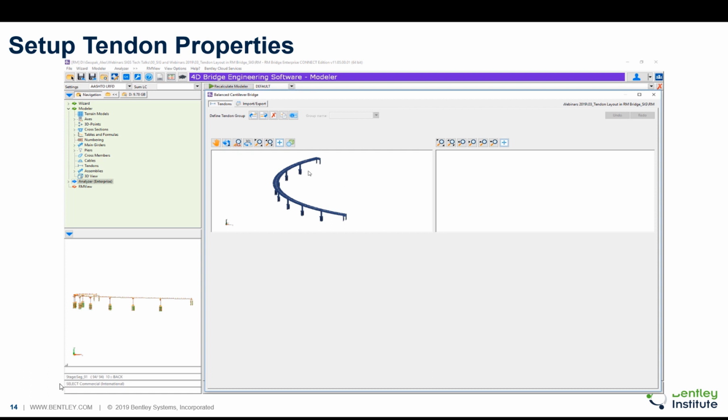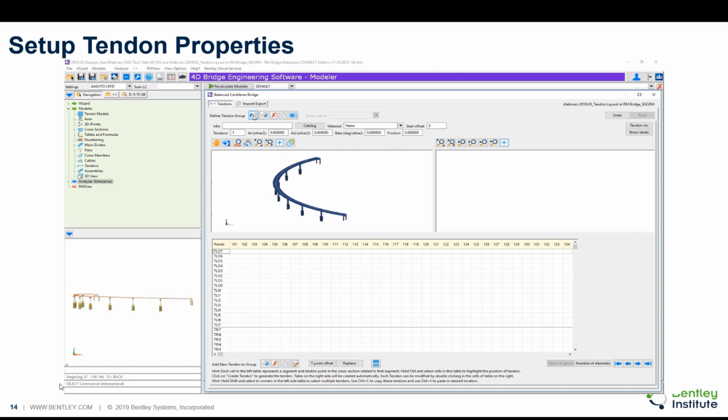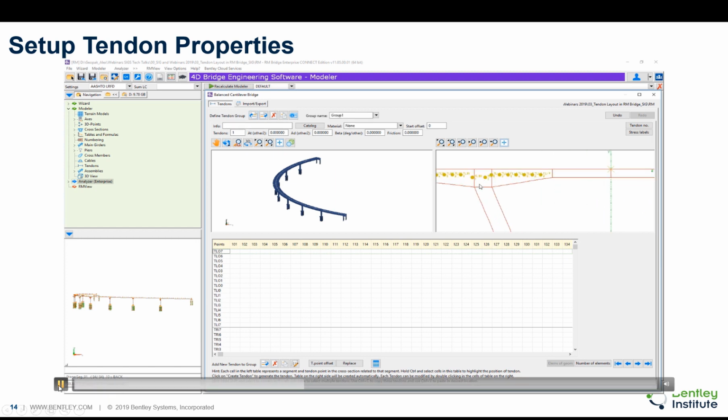So the first step is to define the tendon properties. What is going to be the area of the tendons? How many are going to be? What are the friction factors? What are the wobbling factors? The angle of attack? All of that needs to be defined first. And then as you can see here, these are all the tendon duct locations that we have defined previously.